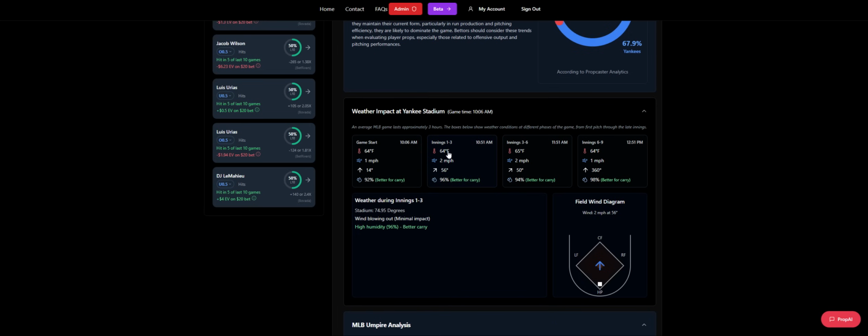And conversely, if the weather's really cold, we'll have that data in here as well. It might affect dexterity. Might look at unders on hits as well. So we try to give you as much data as possible to break down the weather itself and where the wind's blowing. Is the humidity going to affect the ball, so on and so forth.